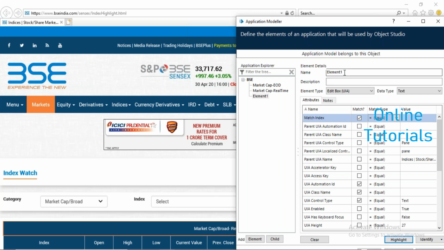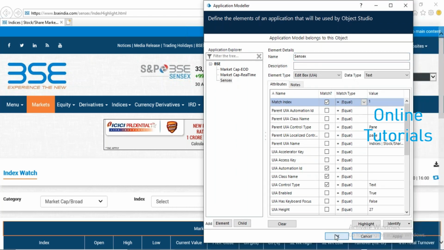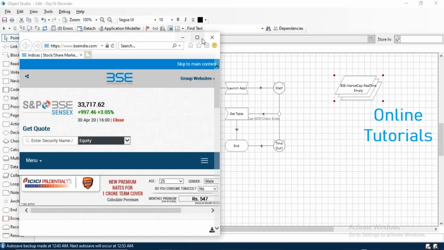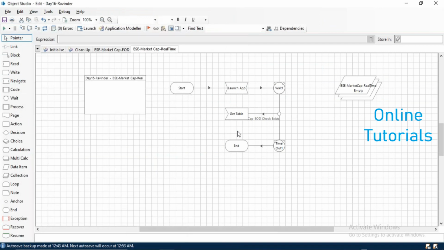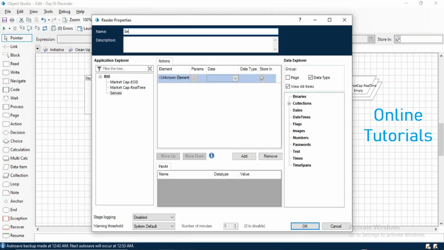Now suppose this is sensex, I'm just giving the name. Now click on apply and click on OK. I also want to read this sensex value, so let me add one more thing here. Now just go with the read. I said sensex value. Now drag this sensex here.